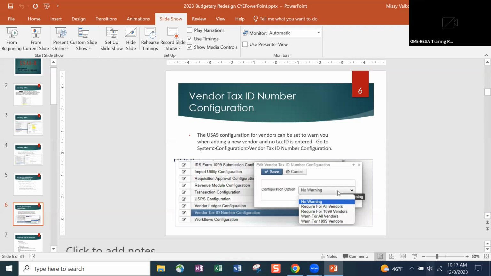And there's a couple different options. You can set it to not warn you at all, or you can set it to require for all vendors, require for 1099 vendors, or just warn.